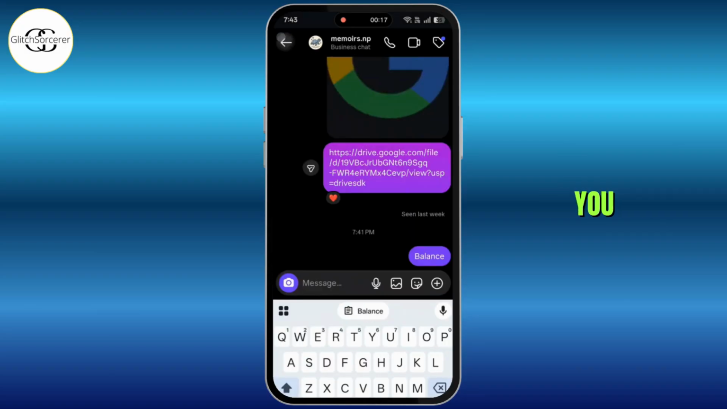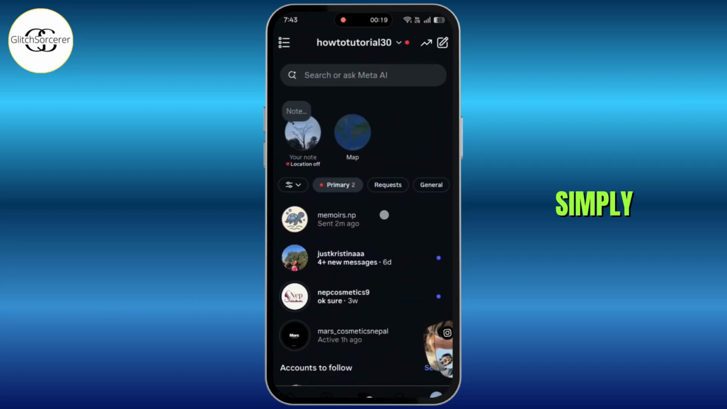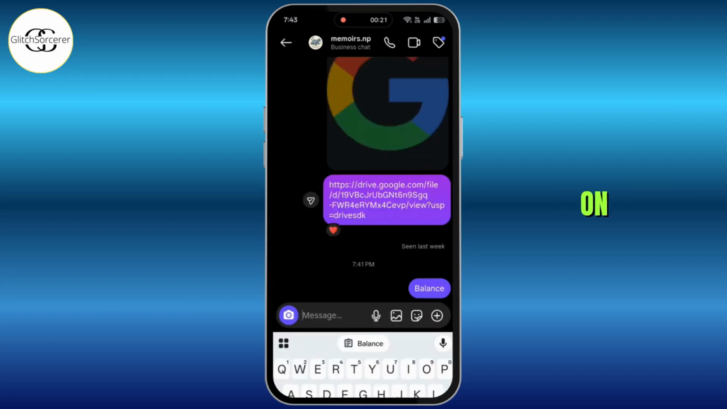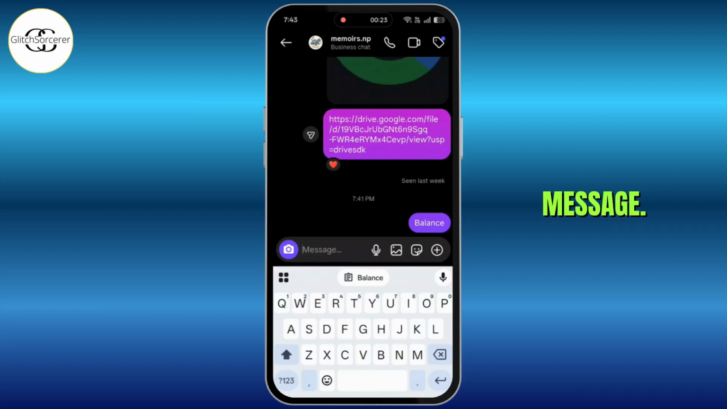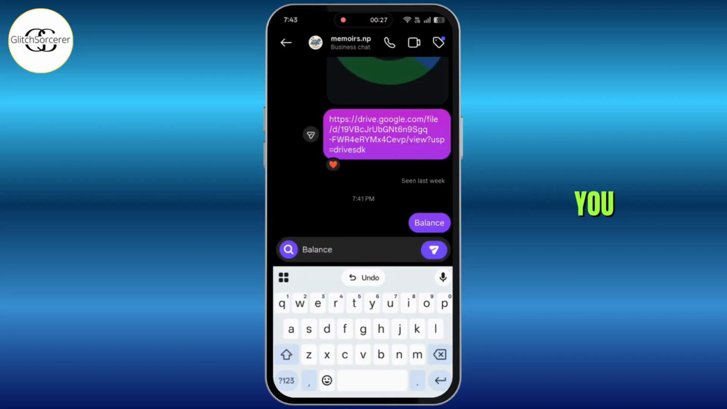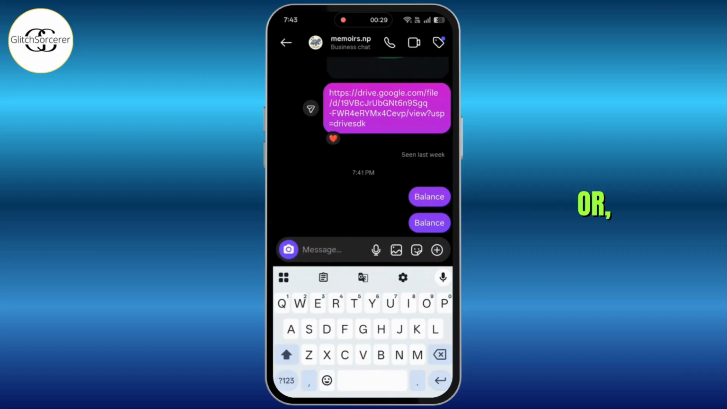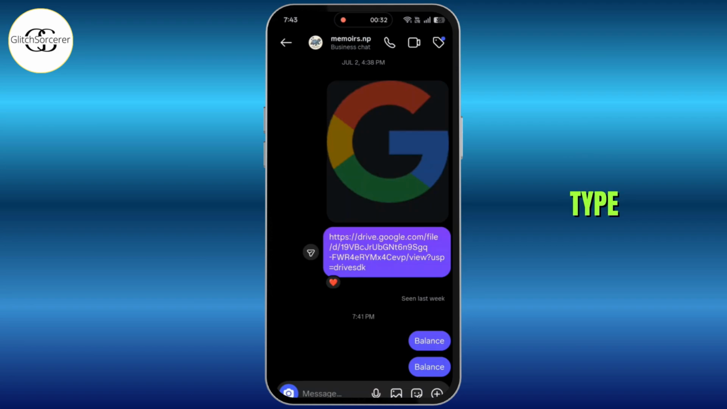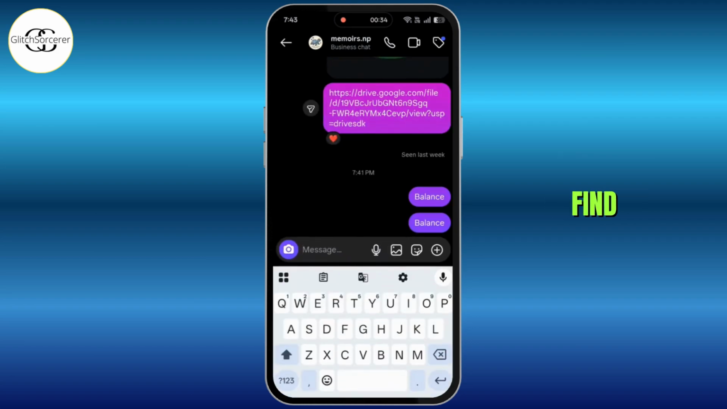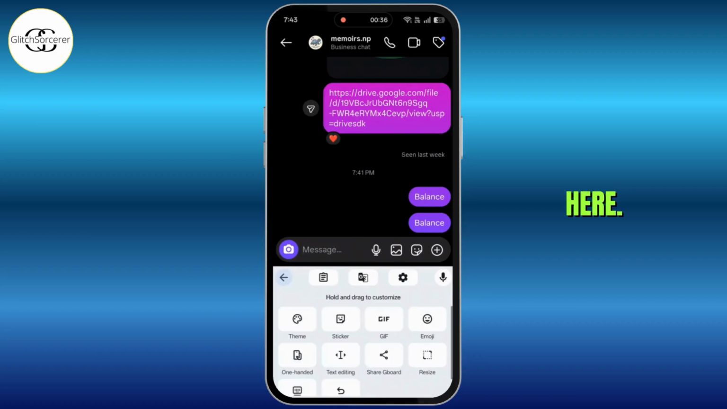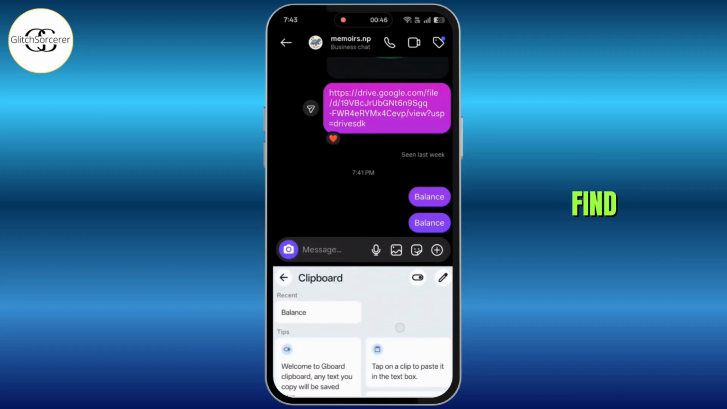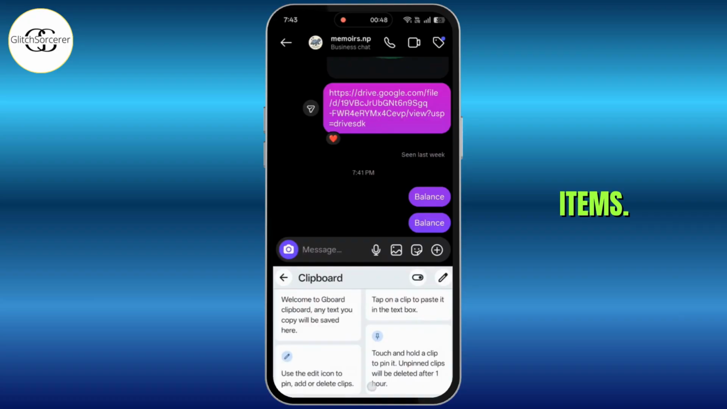Right after that, wherever you want to paste the text, simply click on it. Then click on where you type the message. Now here you can find it is already attached to the clipboard. You can send it again, or if you open this and type where the message is, you can find this clipboard icon here. Simply click on it. Here you can find your recent clipboard items.